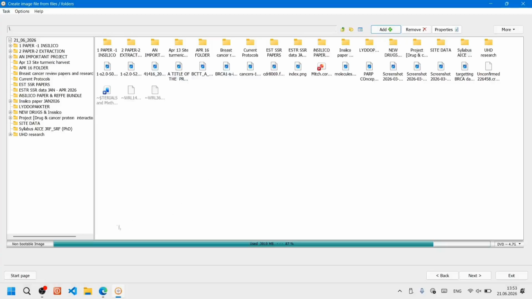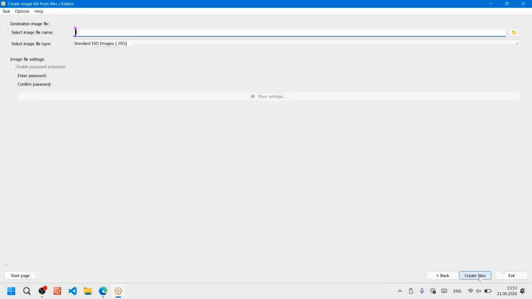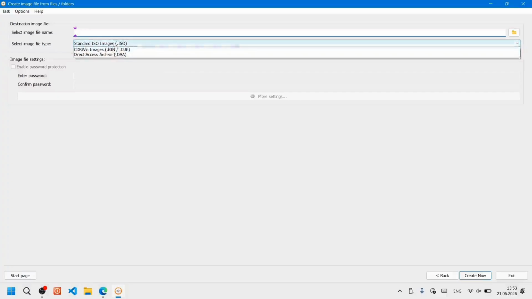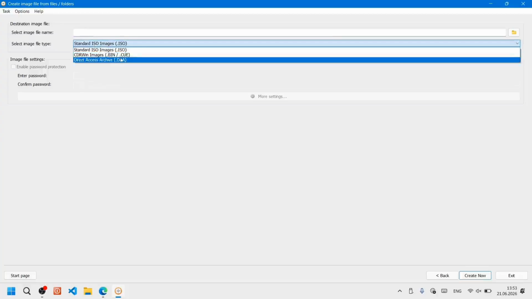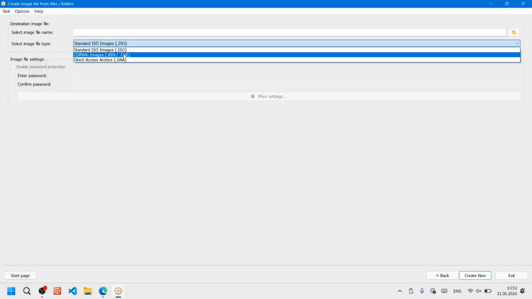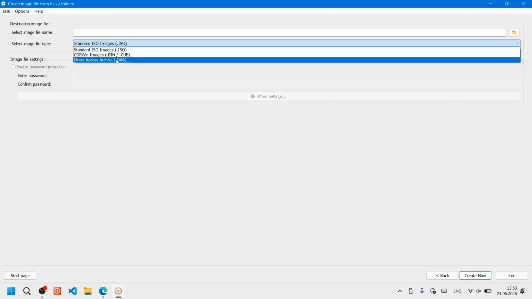You are seeing the blue line at the bottom, which shows how much storage is taken by the virtual disk. My files have taken up to 87% of the 4.7 gigabytes. Now I click next. Below, typical options are shown. You will see three different options: standard ISO, CDR win images, and direct access archive.